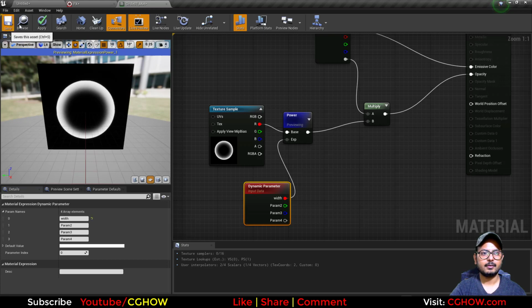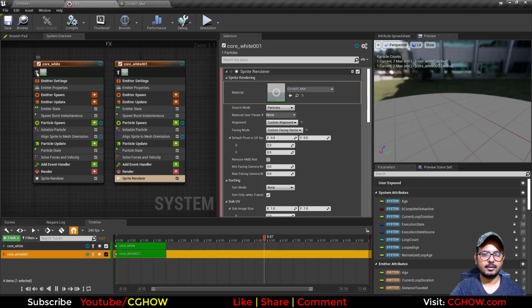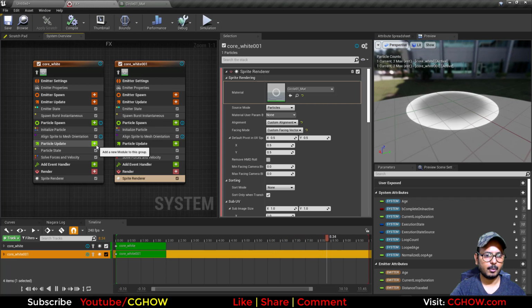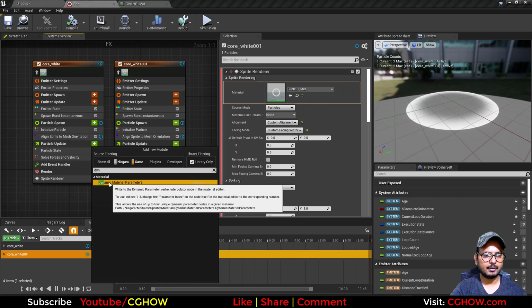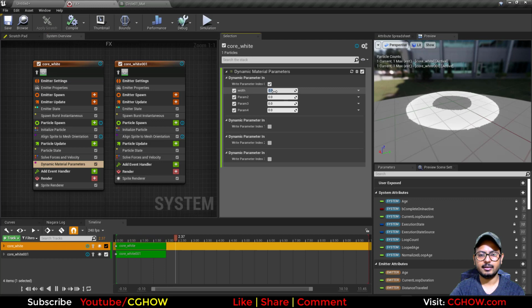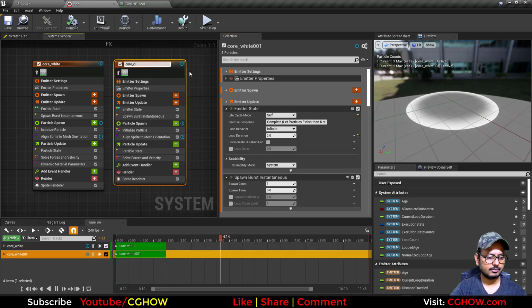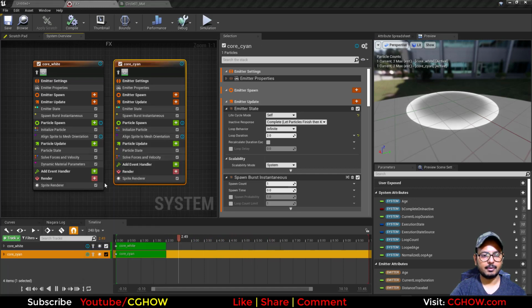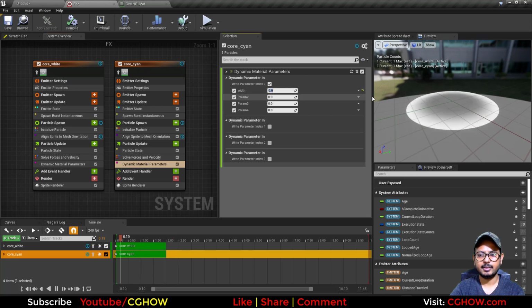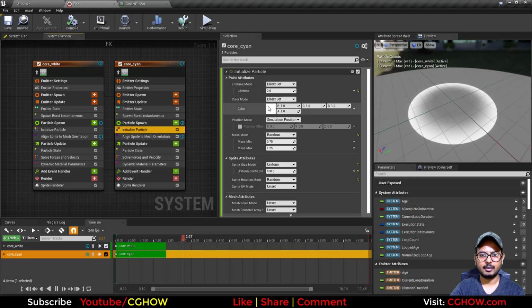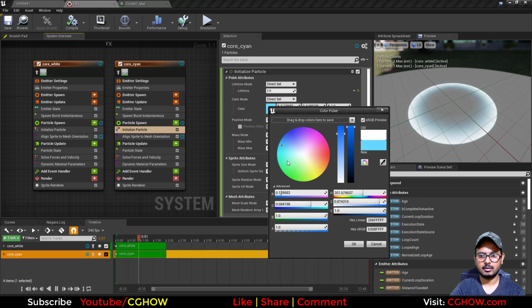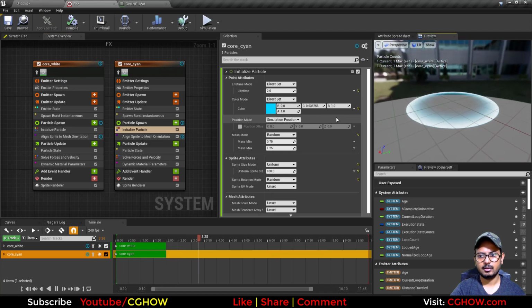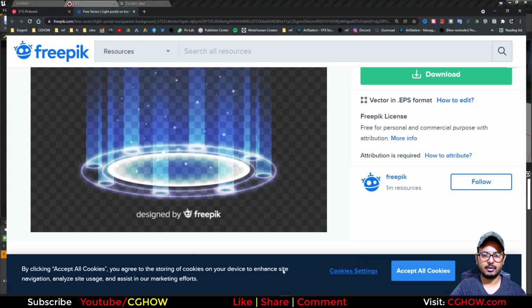width. Save, and in this one, in the core white, I take the dynamic parameter and slightly I decrease it 1.5, and in this core cyan I take the dynamic parameter and increase it maybe 0.6, and then I make it cyan. So you can see I have white and here I have cyan inside it, like we have in our effect.